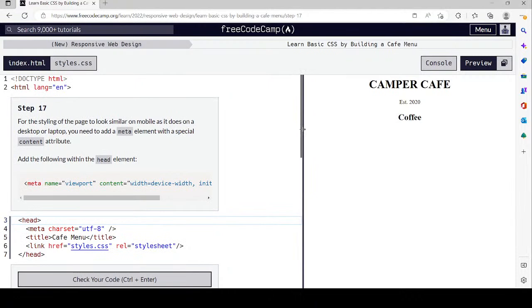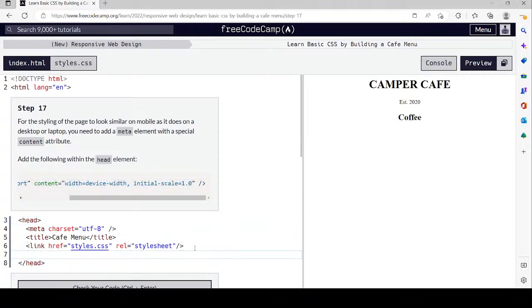So step 17, for the styling of the page to look similar on mobile, so that's like a phone, or maybe a tablet, as it does on a desktop or laptop, you need to add a meta element with a special content attribute. Add the following within the head element. Alright, so it just tells you straight up what to say. So we're just going to copy and paste it. So it's within the head element.